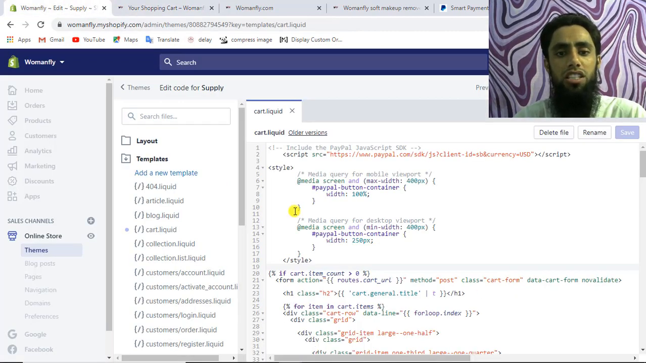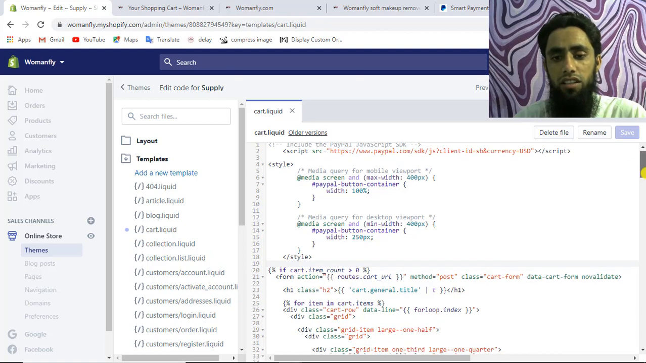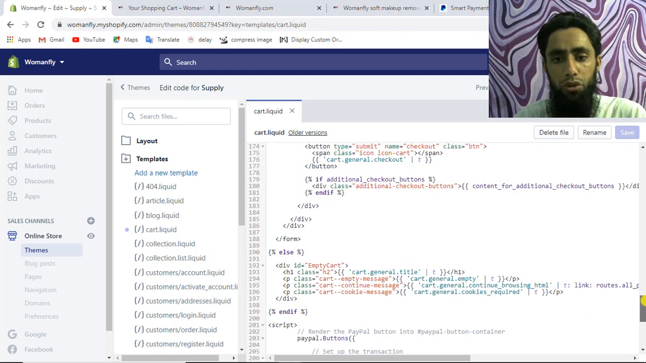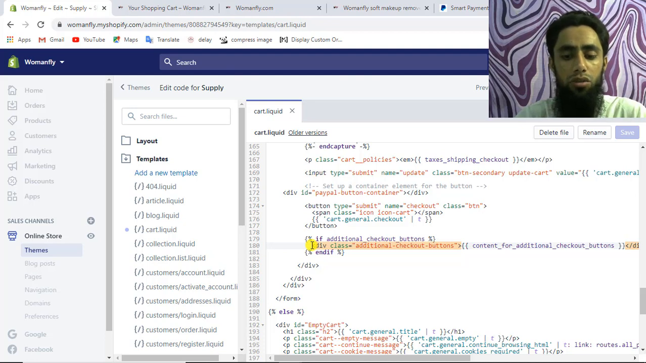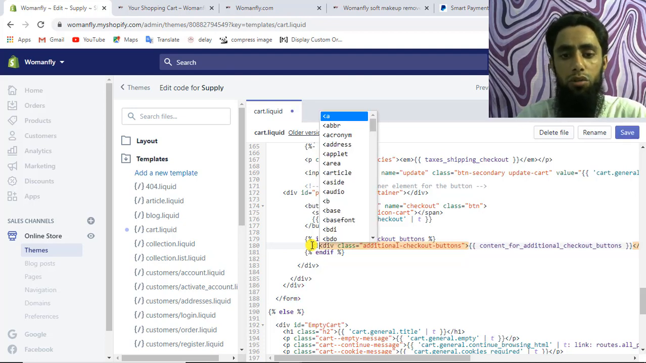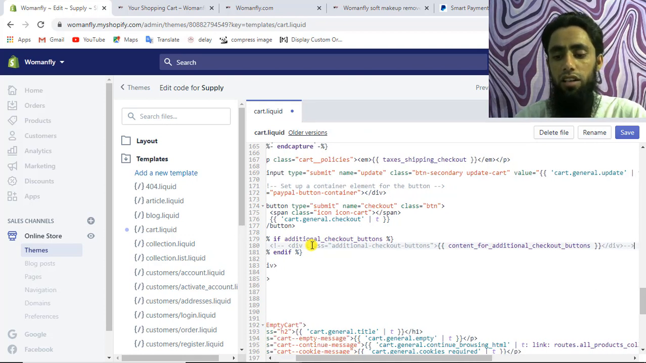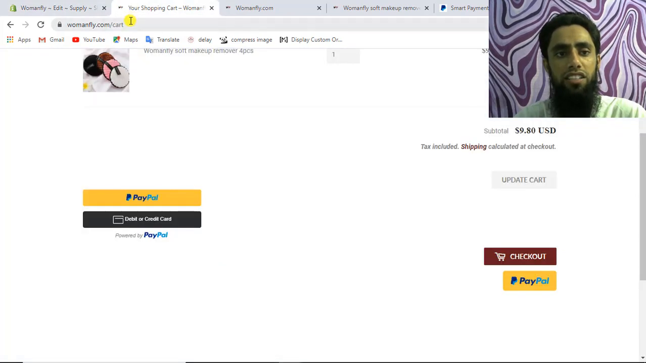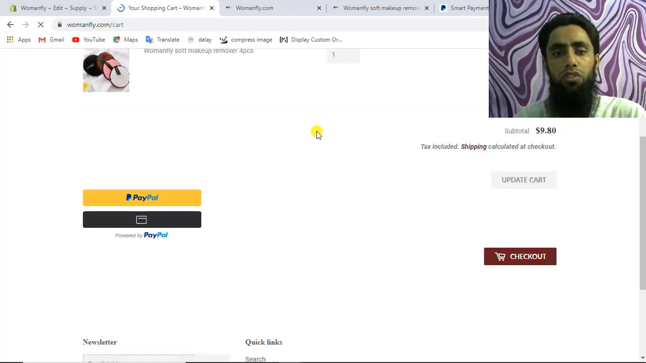So let's remove both of these first of all. We need to go to this code first. Let me show you. Here you can see that we have additional checkout buttons. This is actually the default PayPal button of Shopify, so I'm going to comment it out over here. I have commented this one. If you save this code once again and refresh this one, you will see that the PayPal button has been removed from here, right?